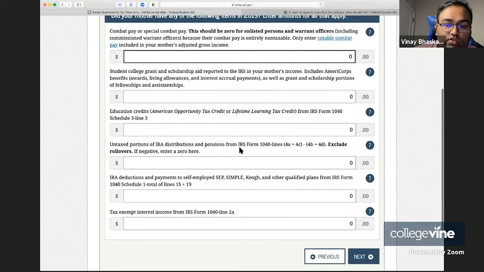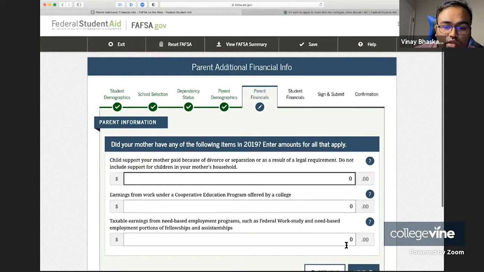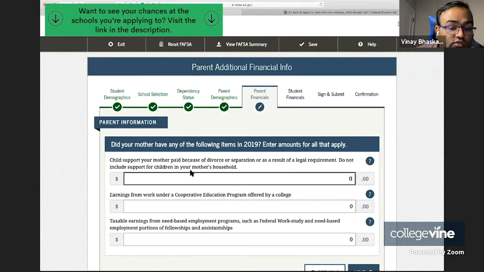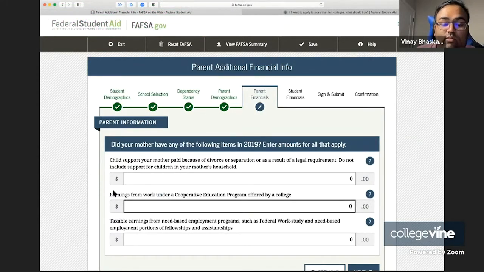So basically for the parent, you look for these special financial situations, and then you're going to move into some of the other financial items. The first is any child support paid by your mother as a result of divorce or separation. This does not include support for children in your household. It's really just for children that the other person has custody of. And then if your parent had any earnings from work under a cooperative education program offered by a college, or any taxable earnings from need-based employment programs such as federal work study, or need-based employment portions of fellowships and assistantships. So again, all pretty straightforward. Basically, if you have any special financial circumstances, this is where that gets looked at. Okay.